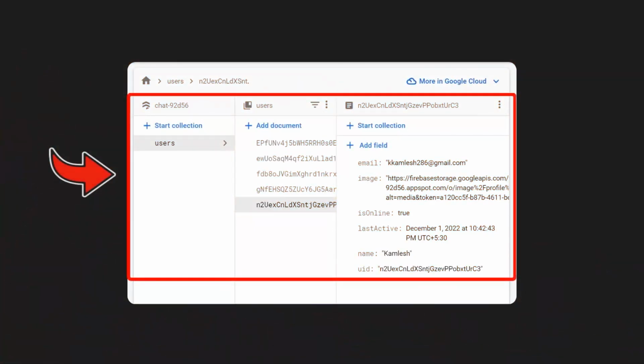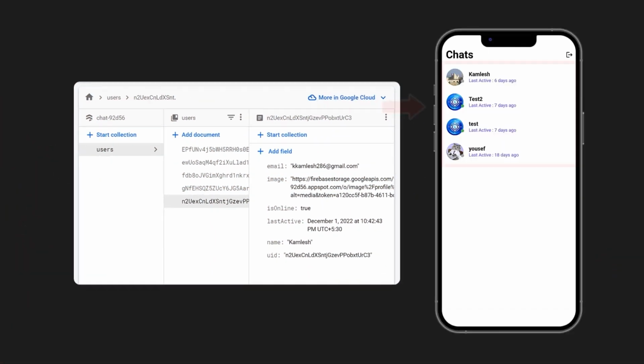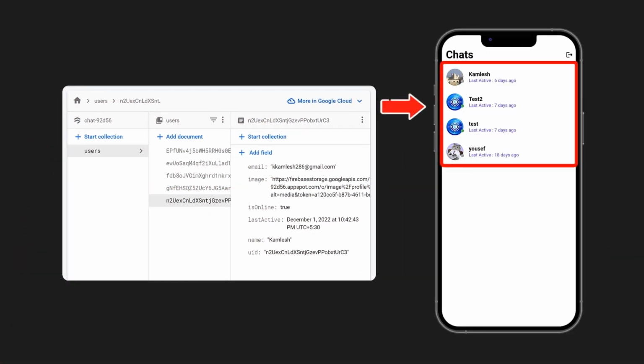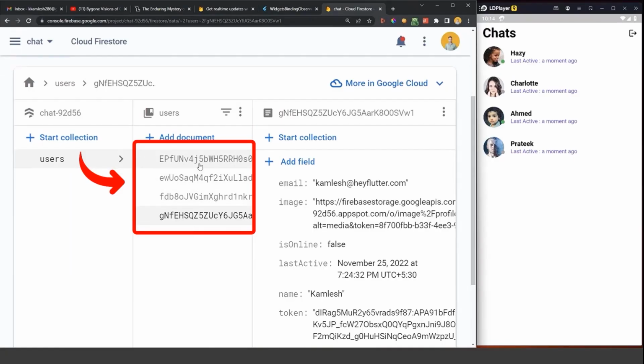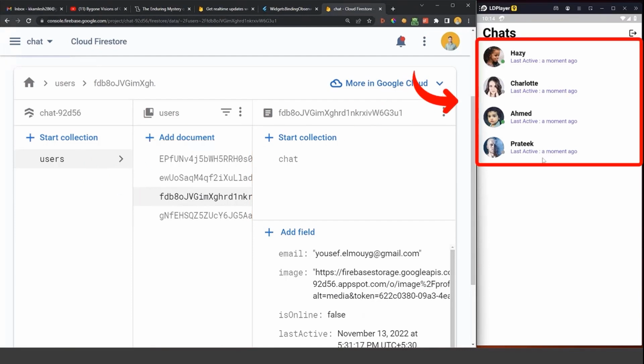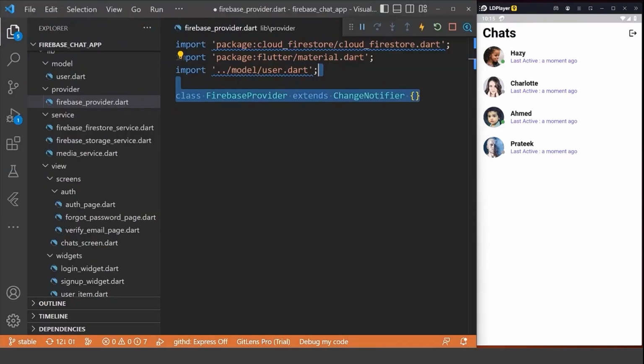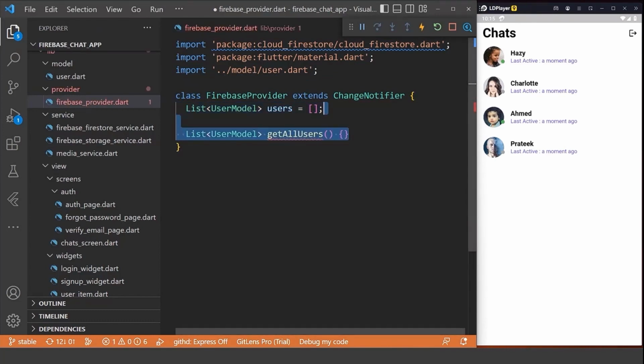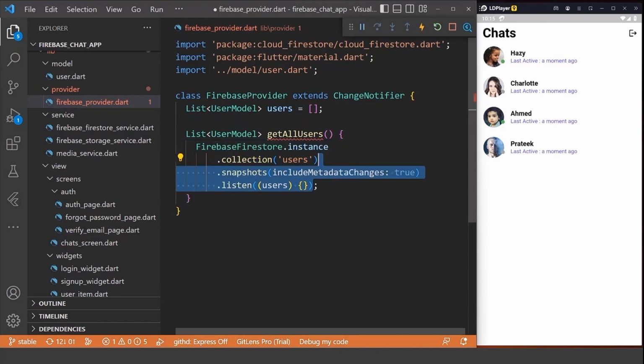In this video, we will create the users collection in the Firestore database and also show all these created users in our app. I have created multiple users, so now we want to show these users instead of this dummy data. Therefore, create this Firebase provider which extends change notifier. Next, create the empty list of users. Now create the method get all users, create the instance of users collection and get the snapshot.